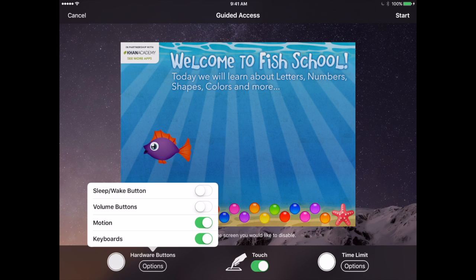Right now, the student would be unable to change the volume. This is helpful if you want them all to be muted or you want them to be at a low volume. But of course, you could turn that on if you are comfortable with having the students choose their own volume. You can, of course, also change the ability to use the motion function in the iPad or the keyboards, depending on your needs.